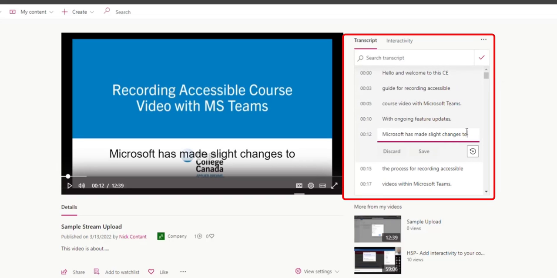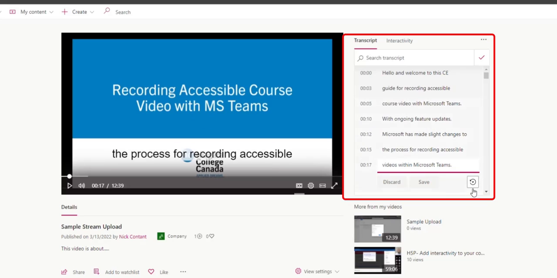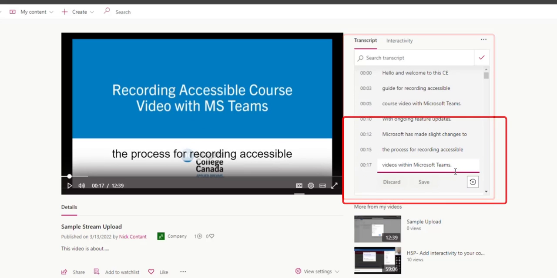Doing so will likely edit the segment you're currently on, but you can skip to any other segment by simply clicking on the text blurbs. Once you click on a text segment, you can then use the replay button on the far right-hand side here to replay that video segment.